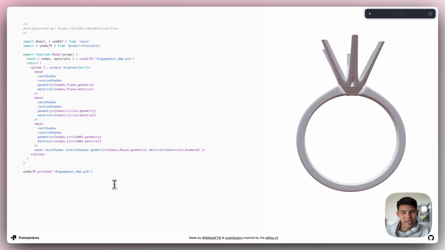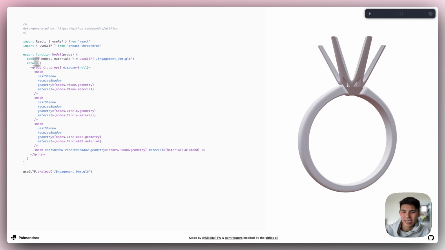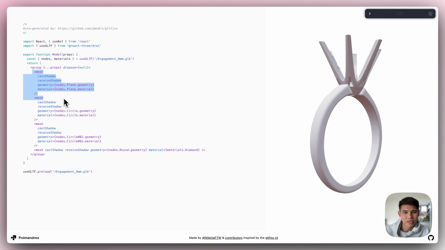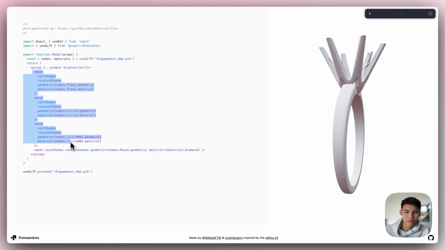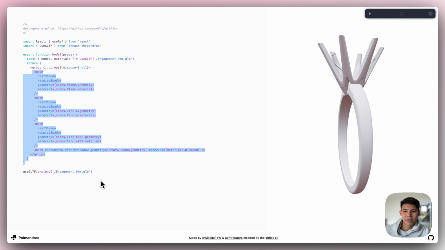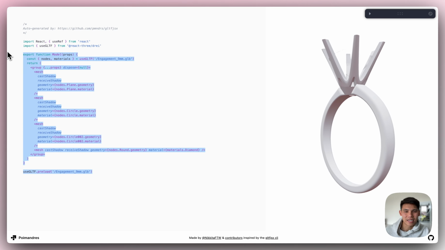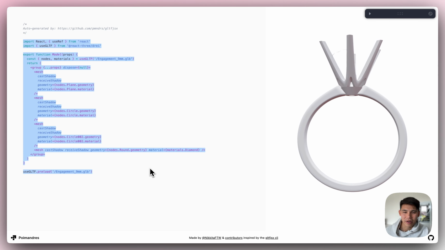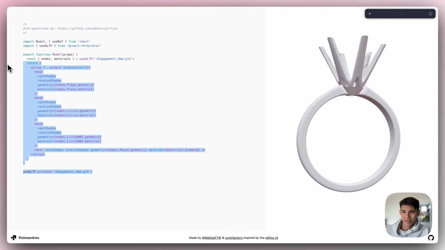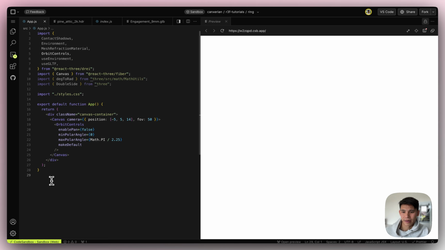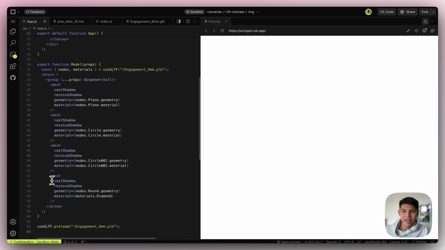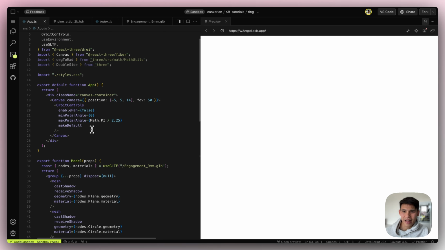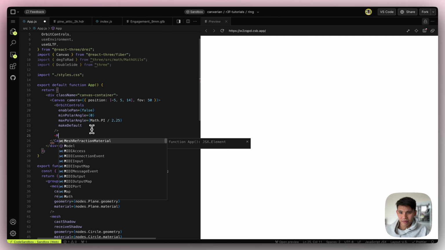What this is going to do is save me so much time because it's extracted the mesh components of the model, and supplied it as a React-like component. Then I can use that in React Three Fiber as my starting point. So I'm going to copy that into my React Three Fiber project, and now I can actually render it out.